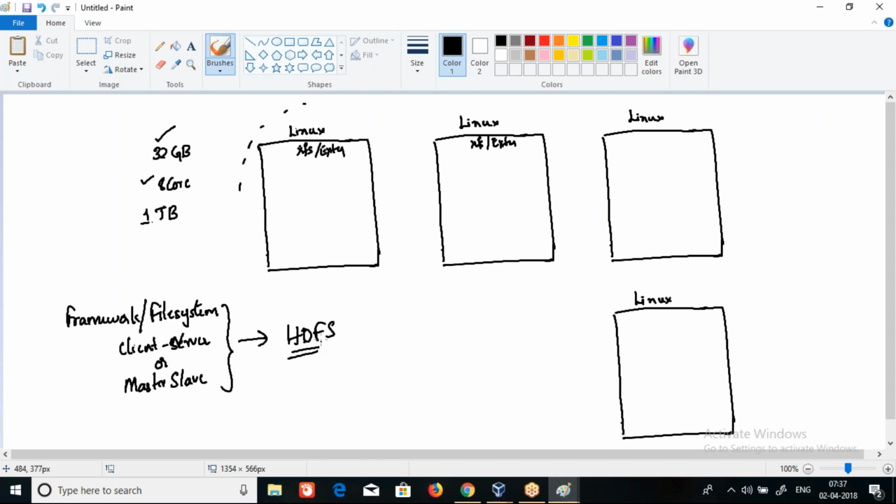So HDFS, as I said, is implemented in the client-server model, or a master-slave model. Here the master is called the name node service, and the slaves are our data node services. Data node services will be running on these nodes, and on one of the nodes, the name node service will be running.